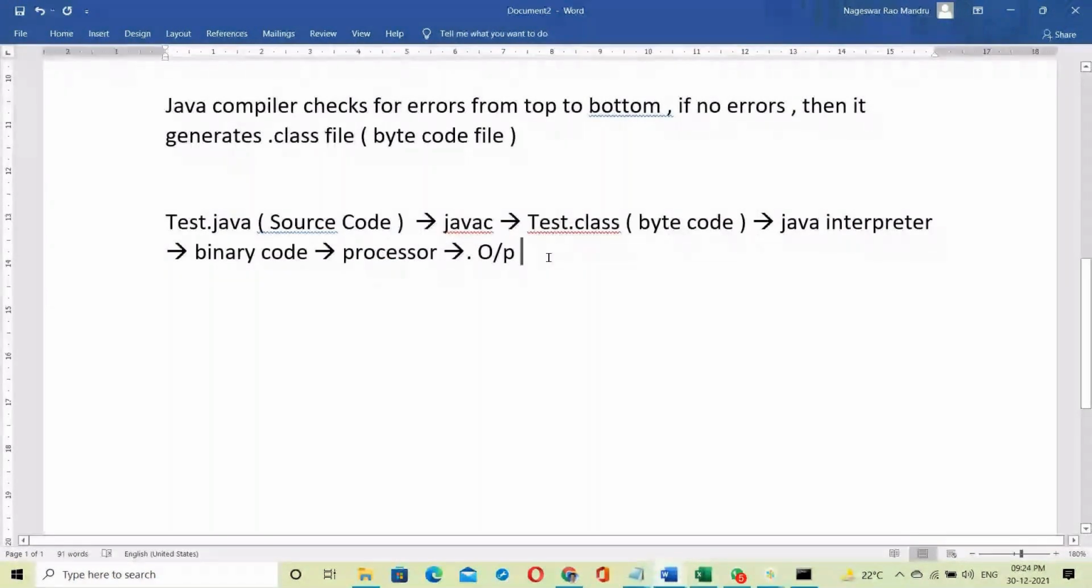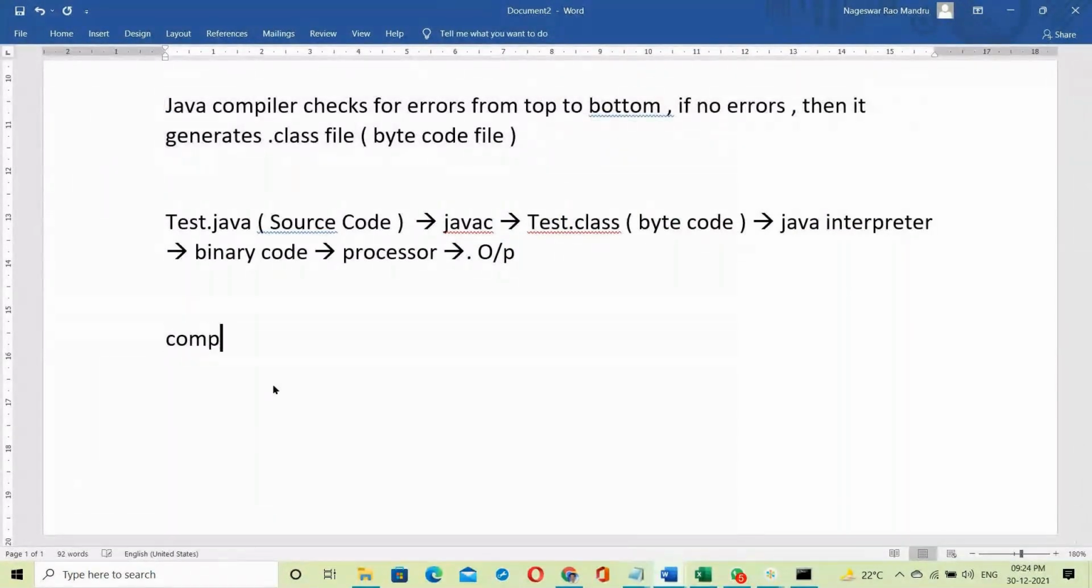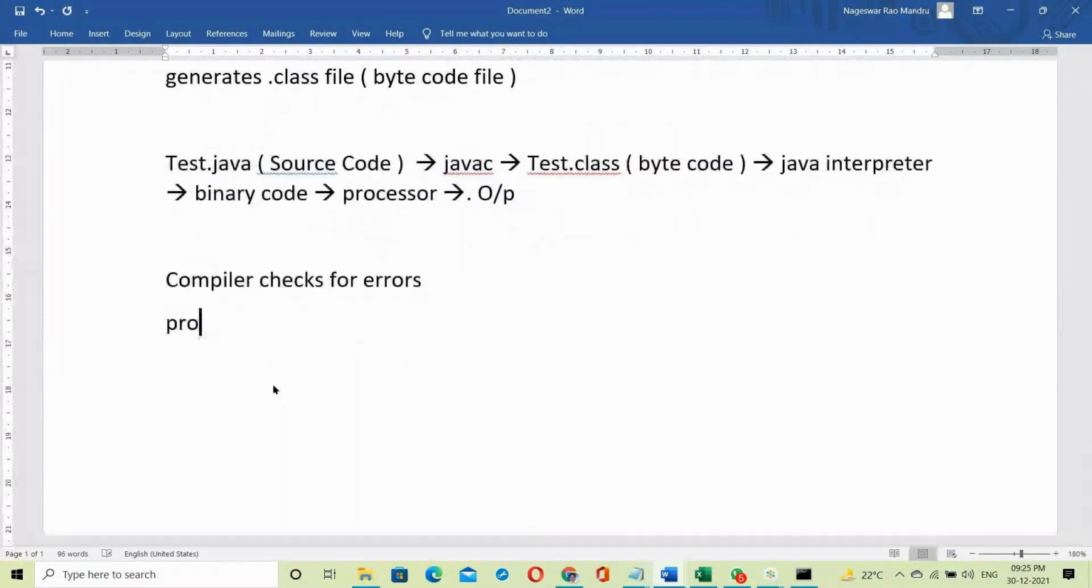So what happens here? In Java, the compiler checks for all the errors. Compiler checks for errors. Next, program execution, that is runtime. Runtime program execution is done by the interpreter.